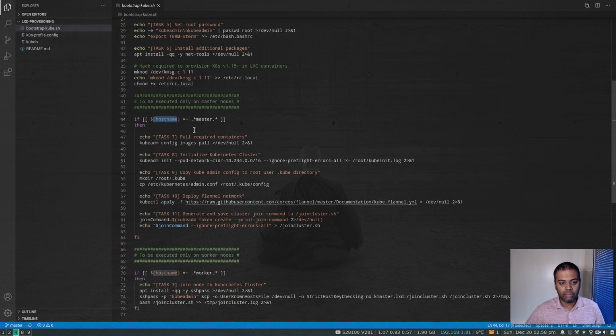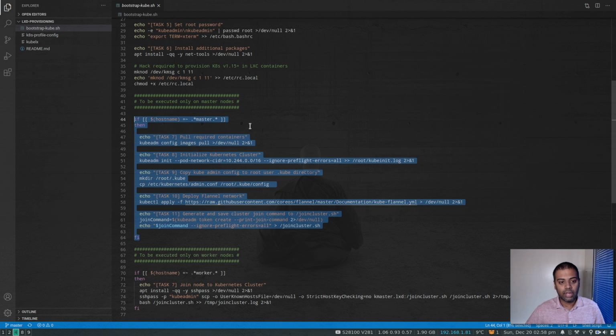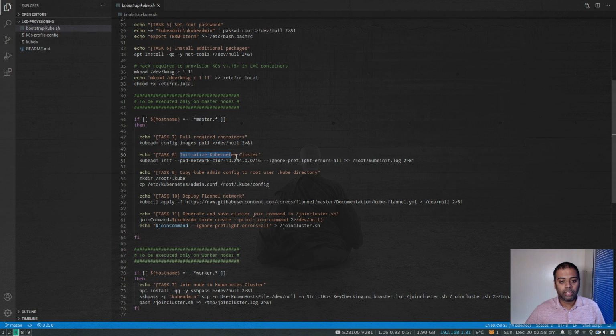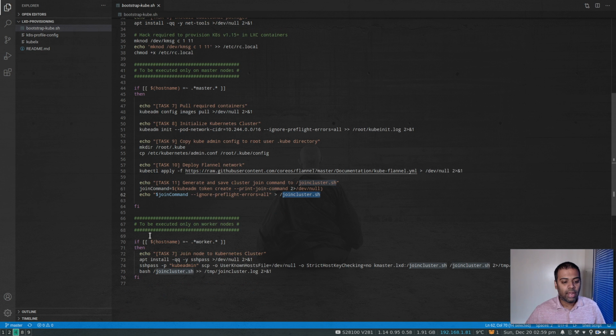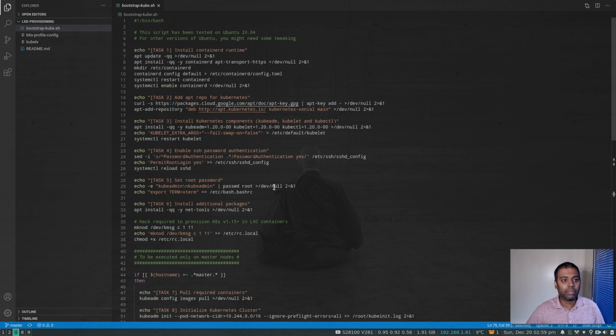If the host name contains master, then this block of code will get executed. In this block, we're just doing a kubeadm initialization and deploying the container overlay network. And if the host name contains worker, then this particular block of code will get executed on the worker nodes. It just downloads the join cluster dot sh from the master and executes it and then becomes part of the cluster. So that's a very simple bootstrap script.